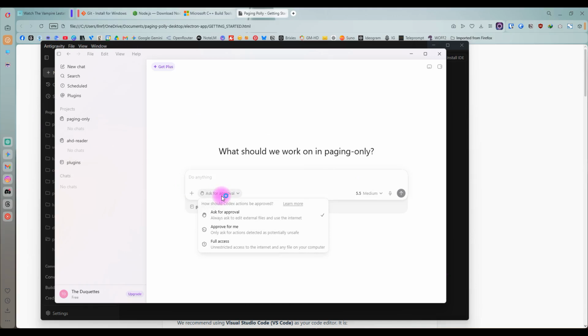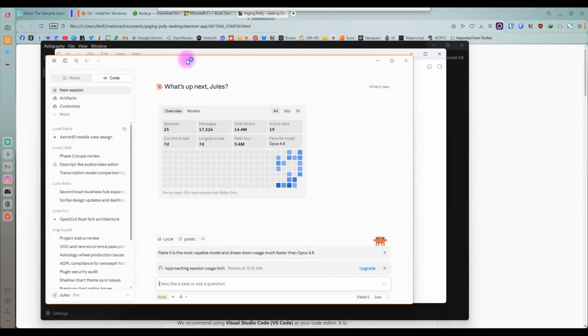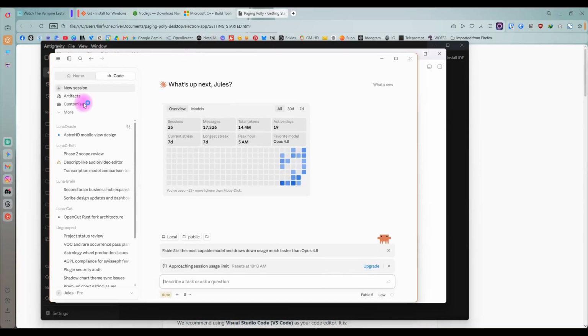Here we have ask for approval, approve for me, only ask for actions detected as potentially unsafe, or full access. Again, I would not recommend giving full access of anything to any AI. So approve for me would be an auto mode, if you're familiar with Claude, which we're going to bring over next.